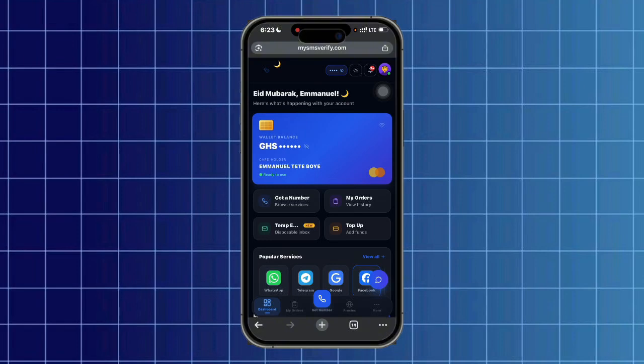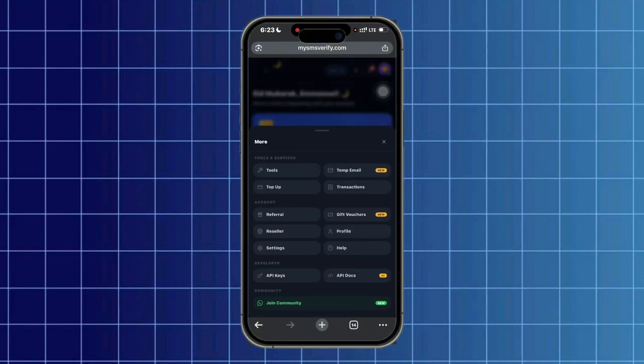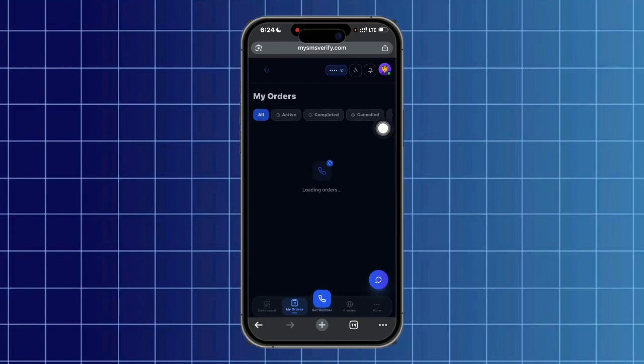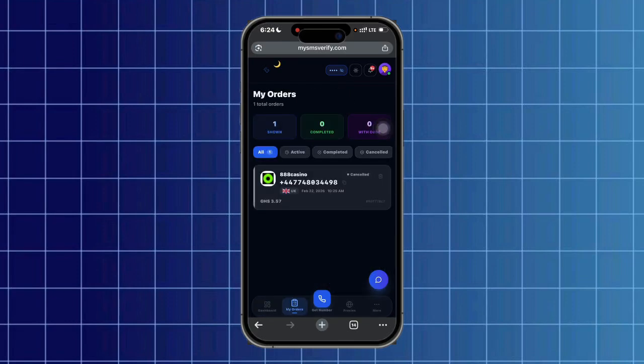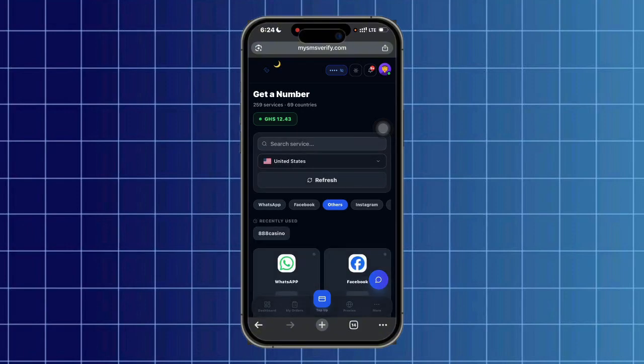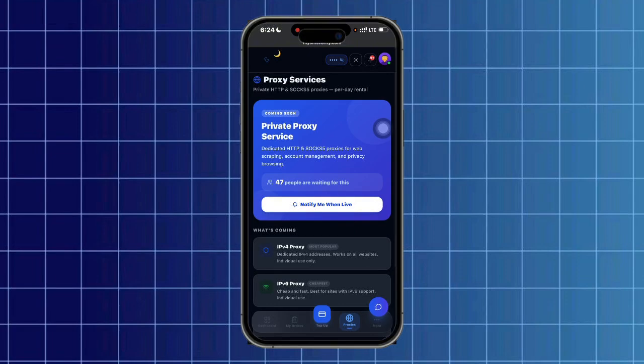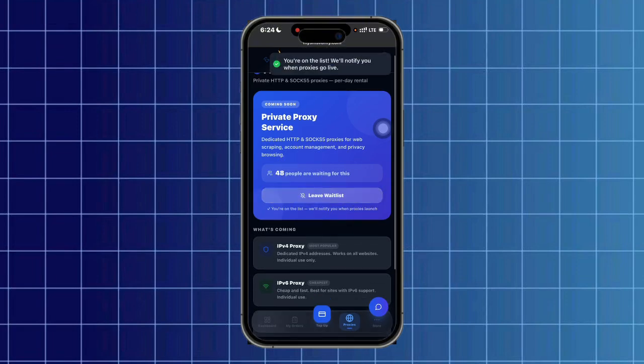The reason why we are doing this video is to go straight to the point and buy a number. You get me? So we have more here. You can see we are on the bottom nav left side. On the left bottom nav, you have the dashboard right here. We have my orders, your orders history. You have the get number, the main feature or the main thing about the website is get numbers. You get me? Then I think they have proxies here, which is wait list coming soon.